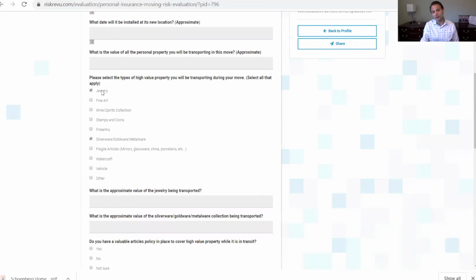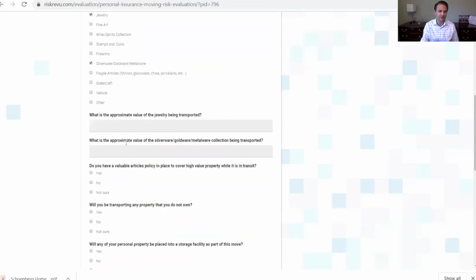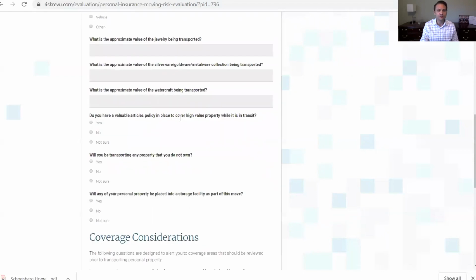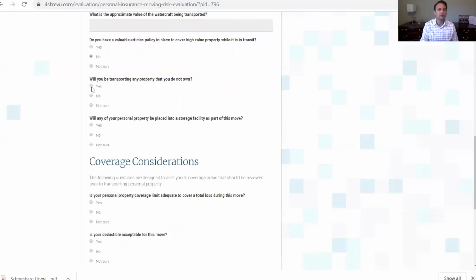So if the client says, oh, we have some jewelry, but they don't have jewelry coverage, okay, well then we've got to make sure we get a floater in there to make sure it's properly covered. So they can select the different types of property that they want to cover. And again, this was based on analysis of condo and homeowners policies to see where property was excluded during the move, or limited. Do you have valuable articles in place to cover the transit? Will you be transporting property that you don't own? Will any of your property be placed into a storage facility as part of this move?